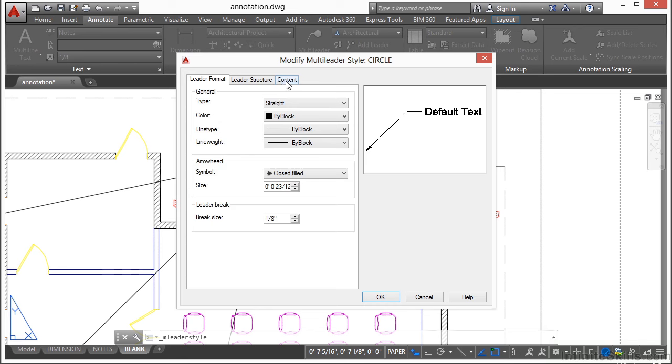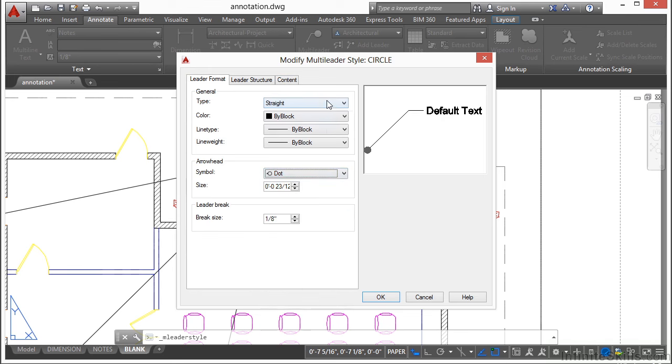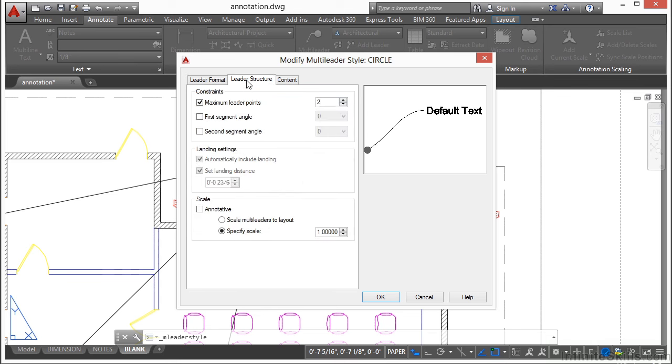You have 3 tabs. The first one is called leader format. This sets up the leader. I can change whatever it is I want on here, make it a dot. I can change it from a straight line to a spline, or I can make it to be none even. Let's make this one a spline. You can change the size, the break size, etc. Now the leader structure itself, I can have multiple different points for the leader itself. I can annotate the scale of it. I can give a first or second angle to it, all that I want to lock those in.